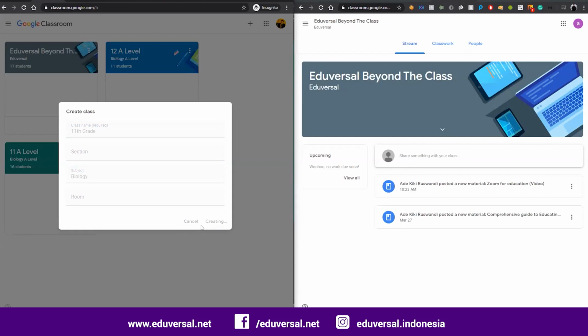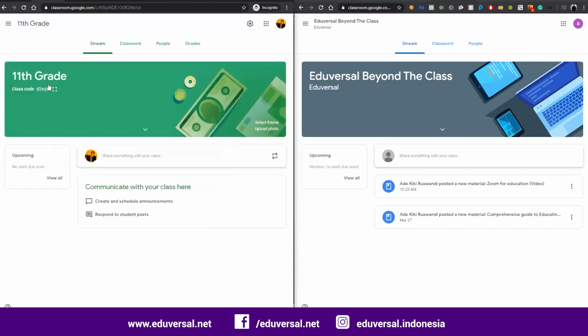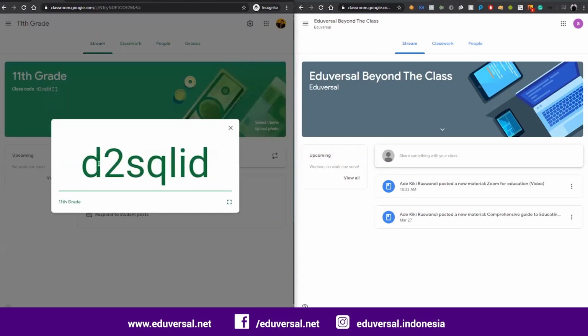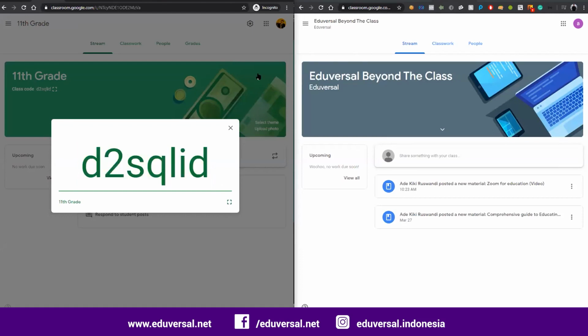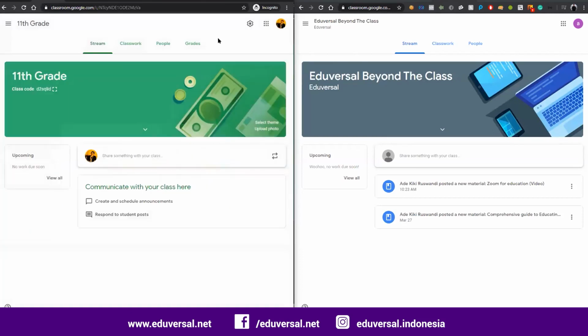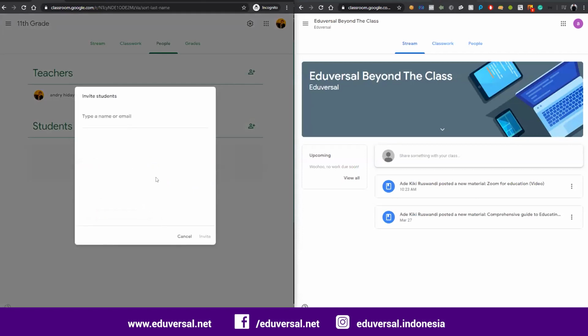And then just creating, and then Google Classroom will do it for you to create a virtual class, and directly you can use the class code to invite the students. So students using their account, either personal or official one, can join your class by using this code. So this is very basic, or you can invite them by going to the People page, and under Students, you can invite them here by using the email.